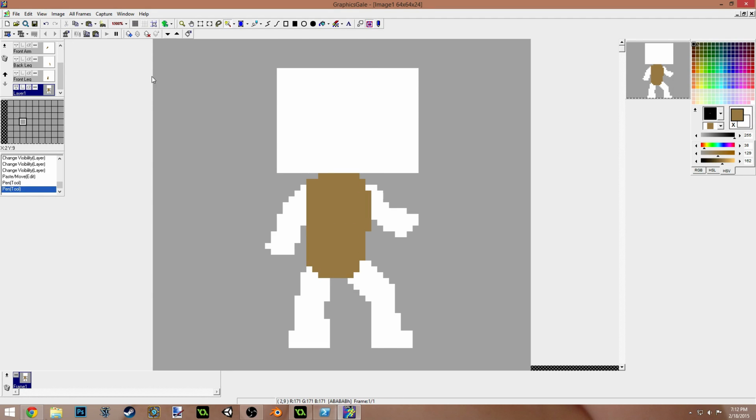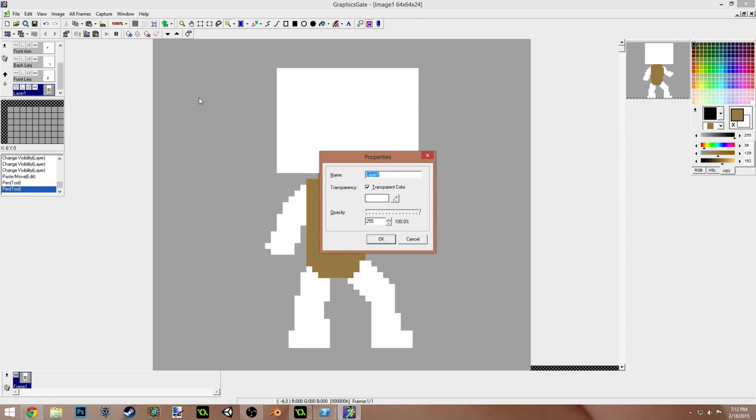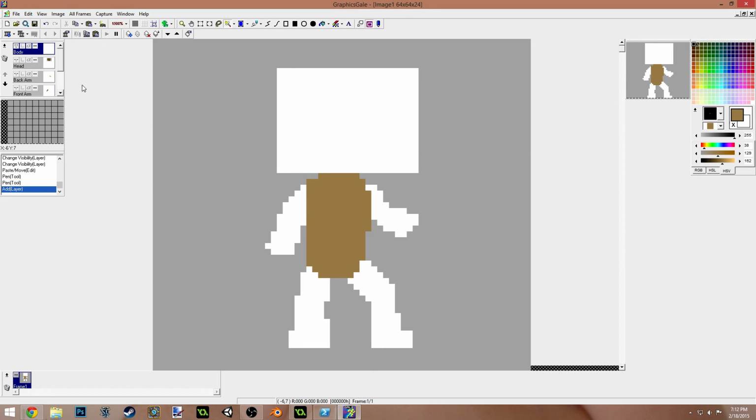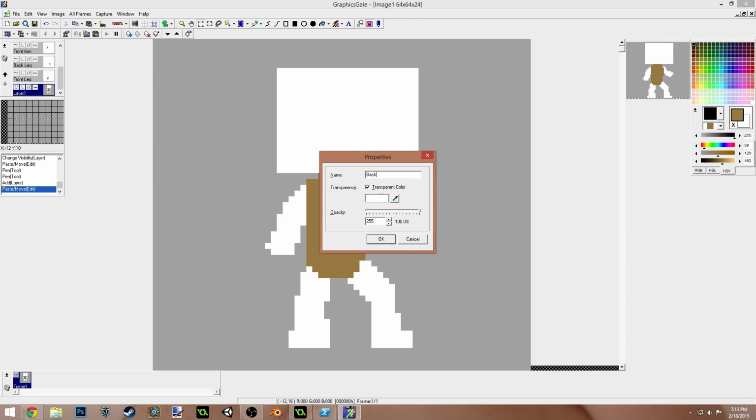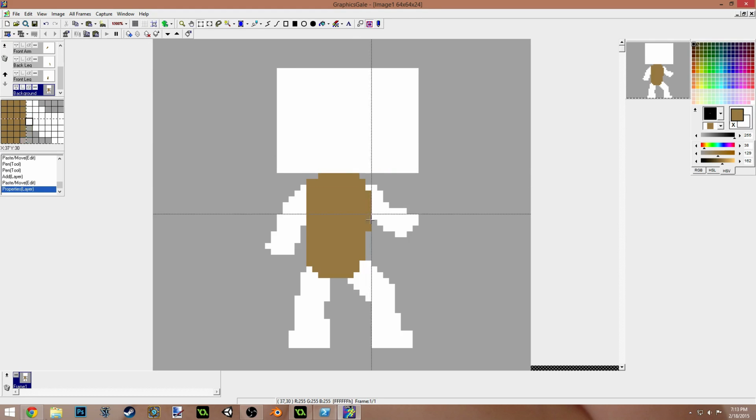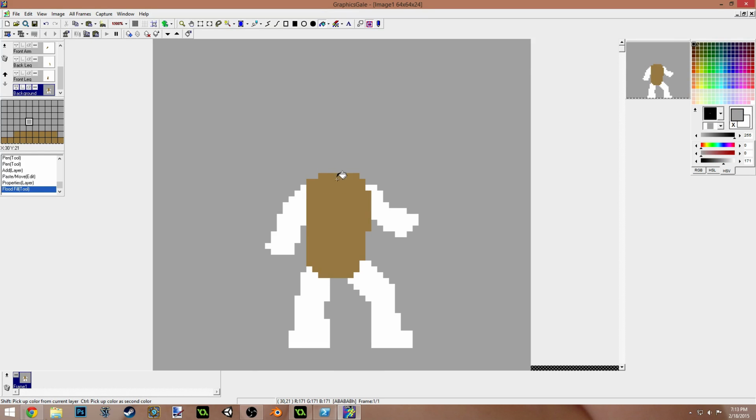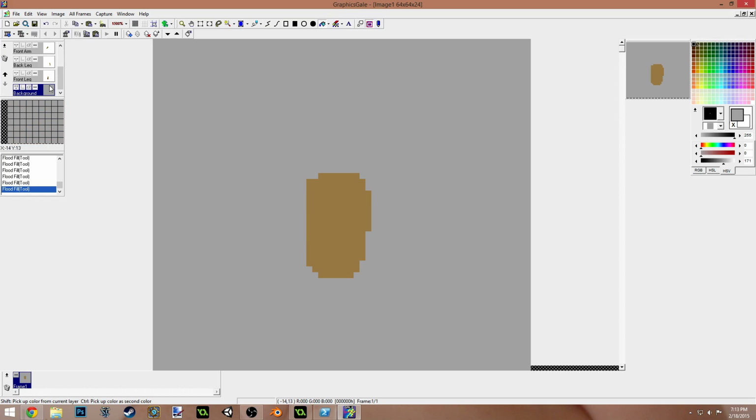add a new layer. Call it body. Paste this onto it. Right click. This is our original layer. We're just gonna call it background. And we're actually going to do our fill tool and fill our background.